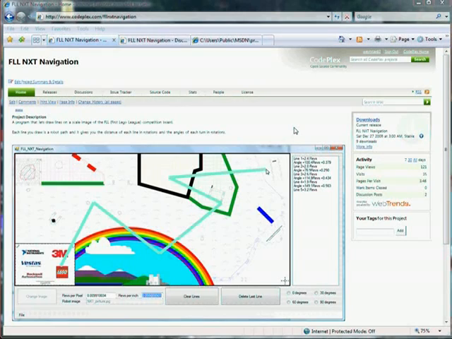Particularly, this talk is about how to use the Subversion source code repository with FLL NXT Navigation, also known as FNN for short. This is the homepage under CodePlex. FNN is an open source program published for CodePlex. It provides a Subversion repository, release notes, storage area, all this great stuff.